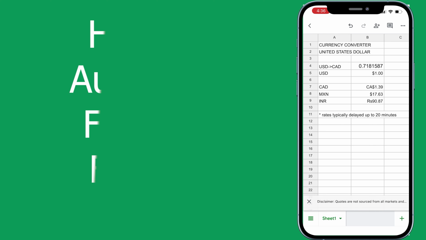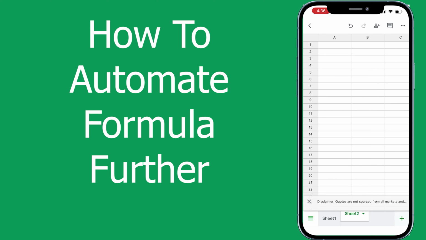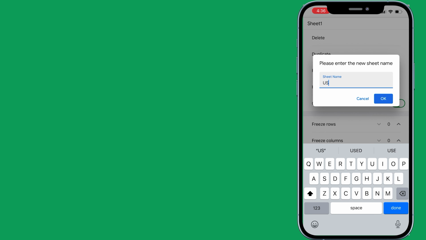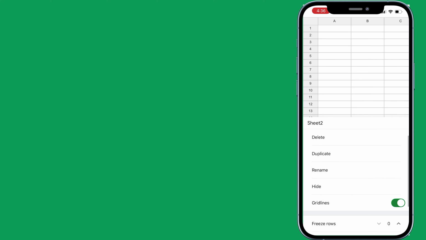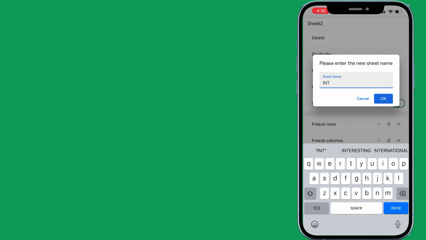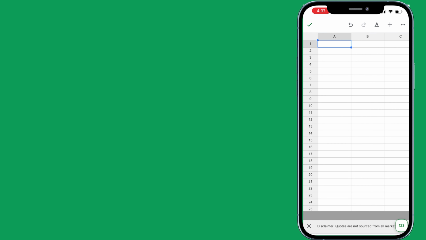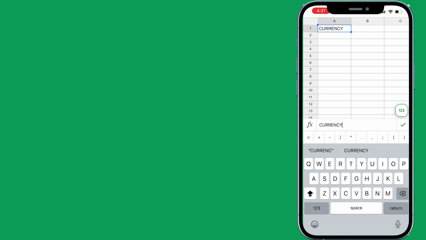So we're just going to create a new sheet. So I'm going to title this one USD. And I'm going to title this one INR. Click OK. INR. It's hard to type on these. But if you're on the go or you don't have an expensive computer, these phones are great. We're going to do another currency converter, Indian rupee.